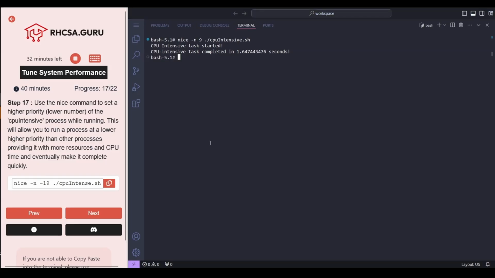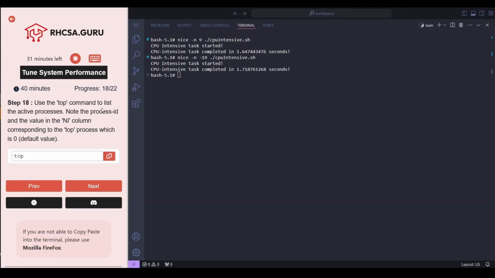This will allocate more resources and CPU time to the process, allowing it to complete faster. Use the nice -n -19 ./CPU-intensive.sh command. Use the top command to list the active processes. In the output, note the process ID, PID, and the value in the nice column, which should be 0 by default for the top process.